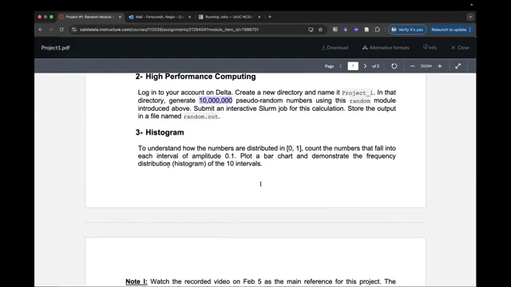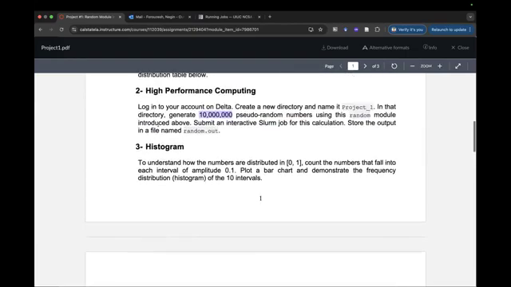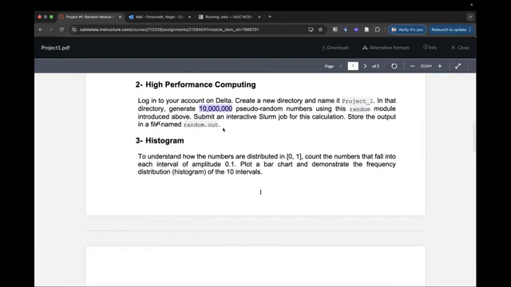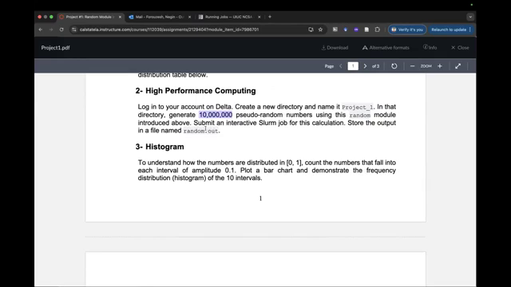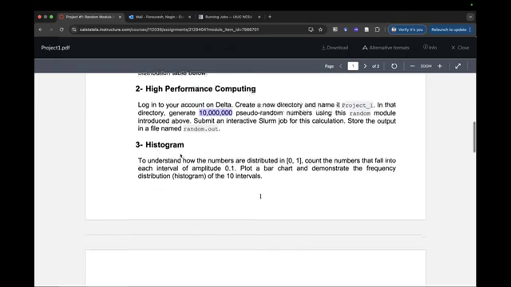There is a way to do that. It can get a little tricky. And therefore, what I want you to do is to transfer the output file of your random number generator algorithm from Delta to your computer in order to plot the histogram.